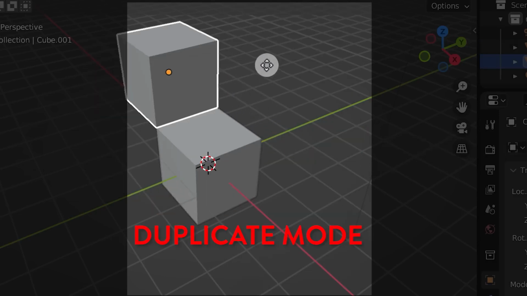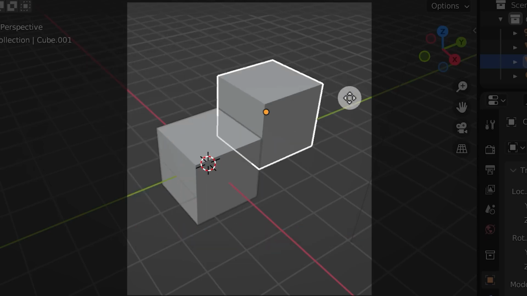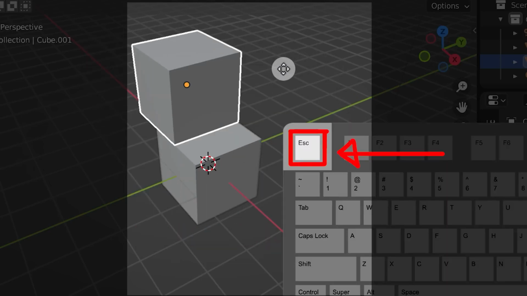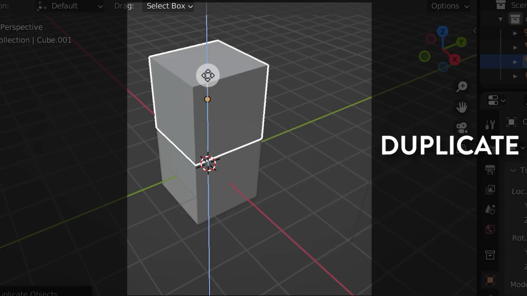Lining up our cubes this way can be really difficult, as you can see here. The solution to this, however, is to just hit the escape key while you're in this duplicate mode. What that's going to do is tell Blender to drop the cube back to its original position. Then all we have to do is simply move it up and line it up to the next object.